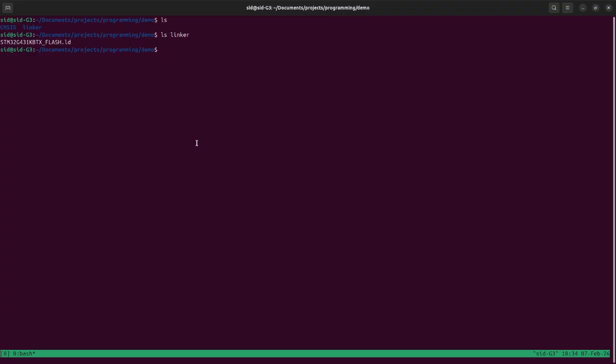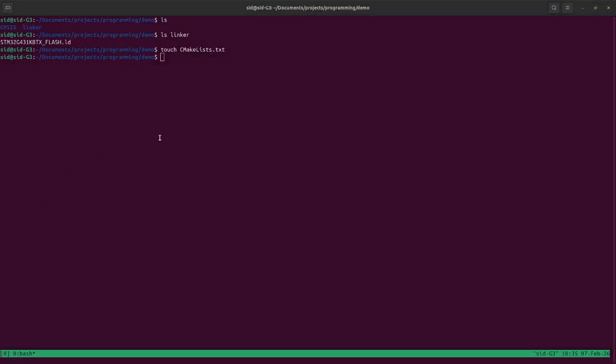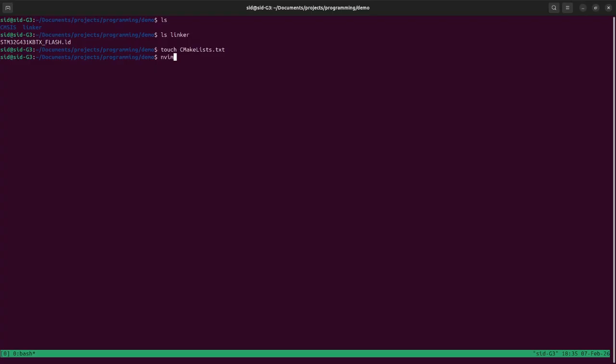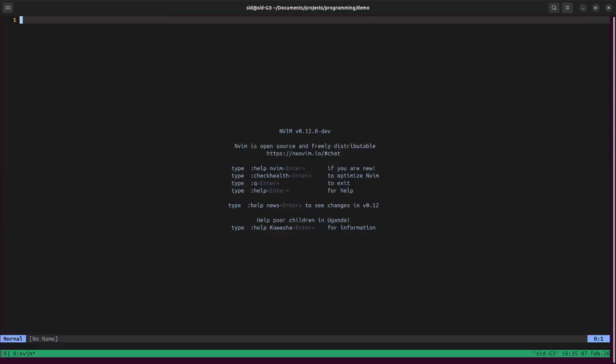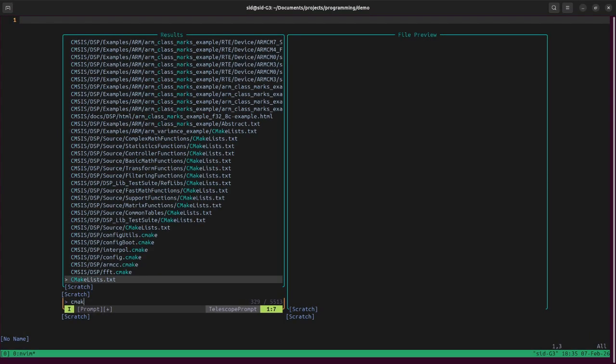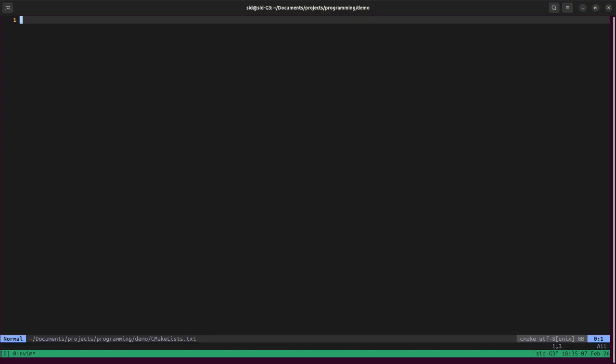The next step is to set up our CMakeLists file. So we create the file, and then you can open it in your text editor. And to get the contents of the file, I created a tool that you can use to generate code, which I'll show you.